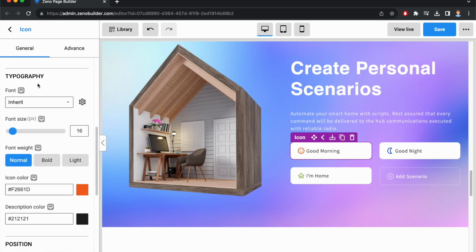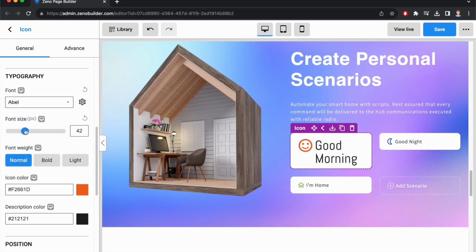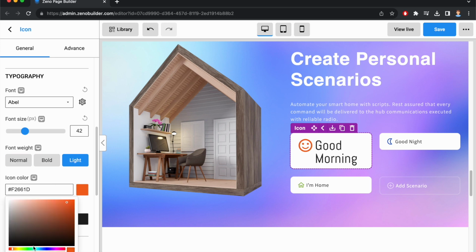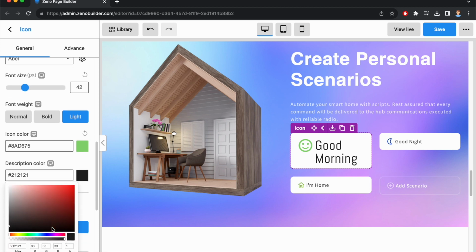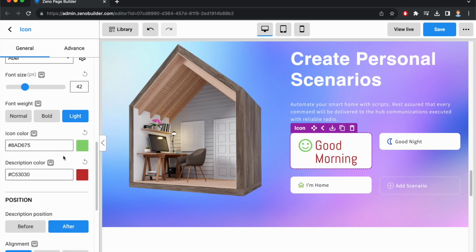You can change typography for the icon description, change font size, font weight, icon color, and description color, like this.